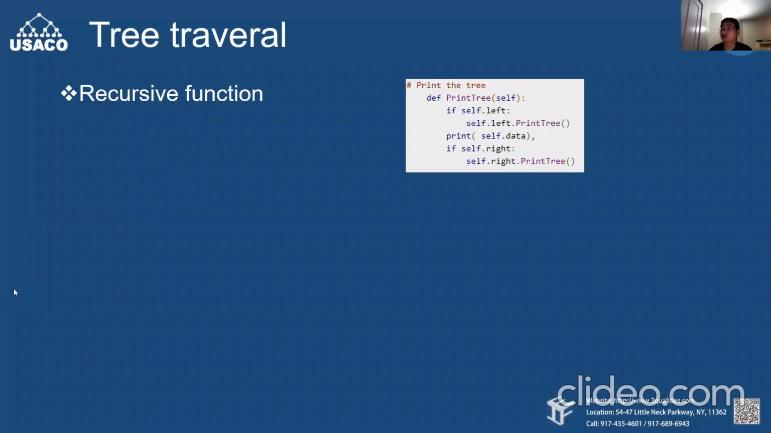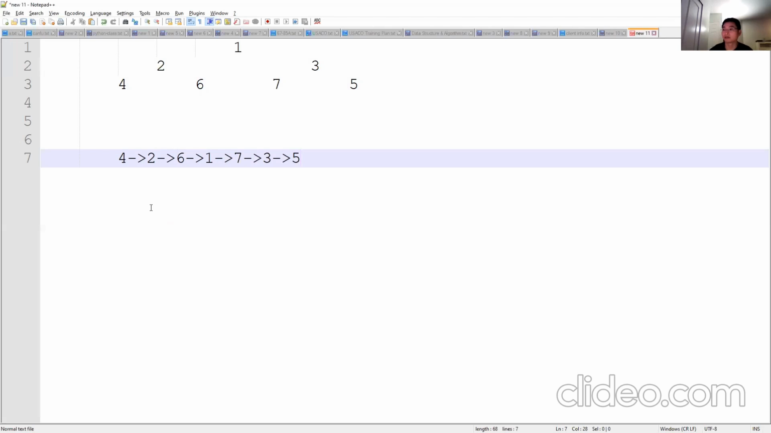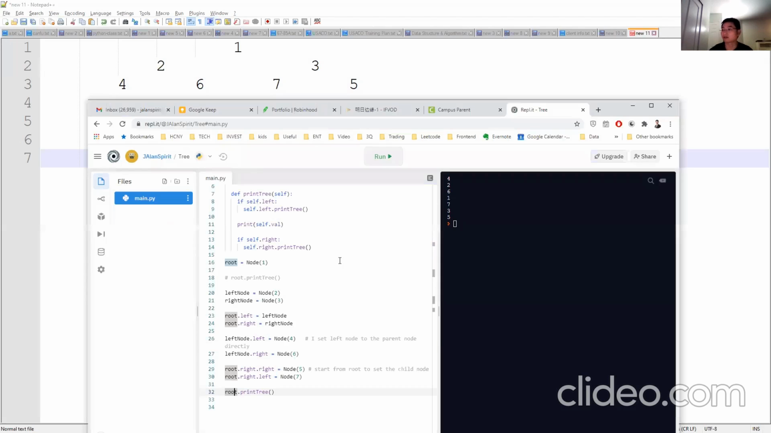So we introduced a recursive function for how we can print out the tree. And let's make it more readable. I try to print out this. Let's try to do that.